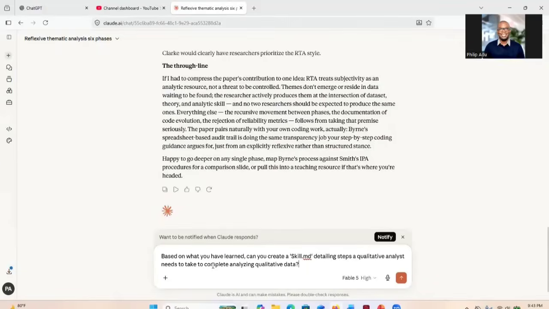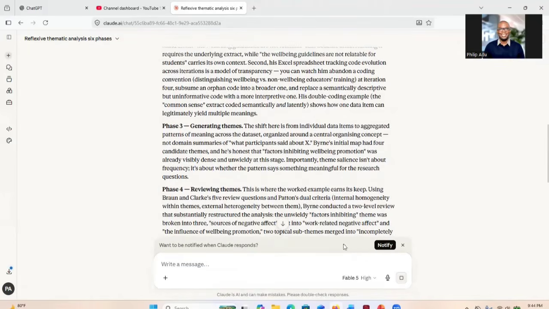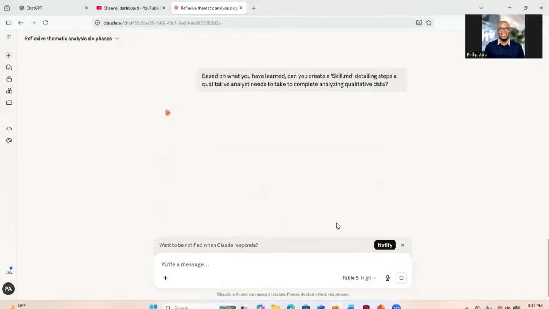So my next step is to prompt the system to develop a skill. I said, based on what you have learned, can you create a skill.md? It's called skill markdown. So skill.md, detailing the steps a qualitative analyst needs to take to complete analyzing qualitative data. So let's go. The system is going to develop a skill. It will take some time to finish, and after that, we go ahead and use the skill to analyze our data.